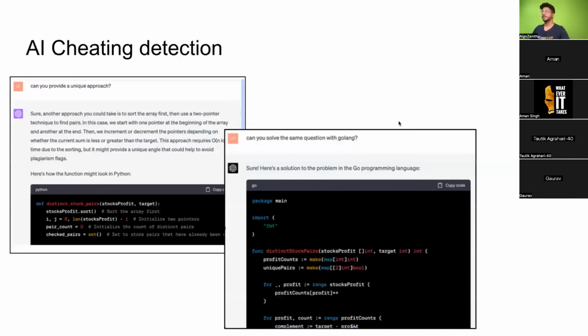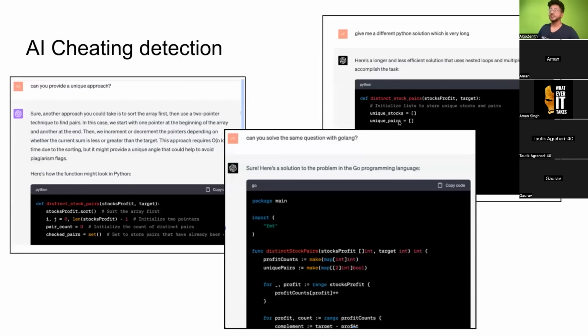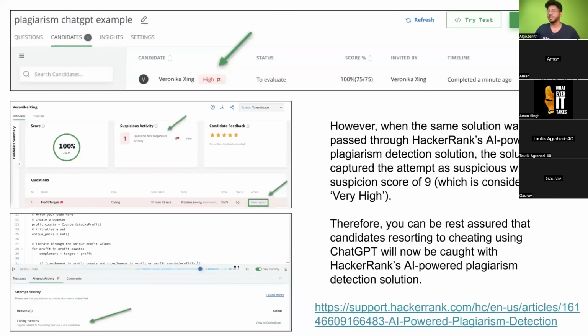Now they have very recently included AI cheating detection. Basically, since ChatGPT is there, people can paste the question, generate the code, and then try to ask you, can you provide a unique approach? Can you solve the same question in a remote language which is not used too much? Or can you use a Python solution which is very, very long, something like that, right? What they claim is they can actually detect all of these things. They have an AI-powered plagiarism detection solution that captures all of these, and they score them at least 9, which is considered very high. Like we already saw, they reject high and stuff.